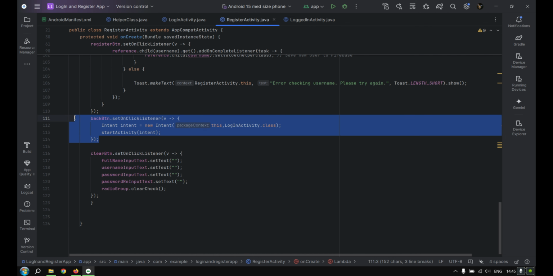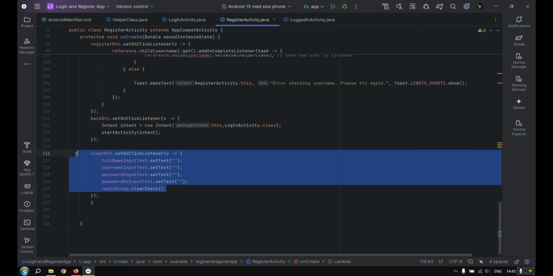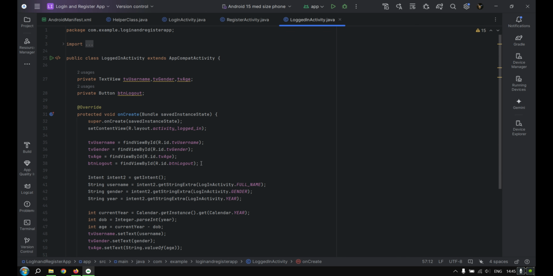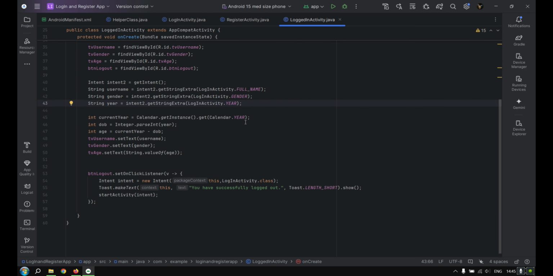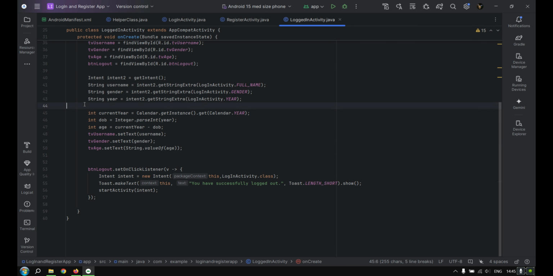This is the back button, which is going to send me as well to the login screen, and the button clean that clears the form. In the login activity, what I have is this small function that gets the data from the database and displays it on the screen. This one is for the age to show me what age I am, and the button logout.